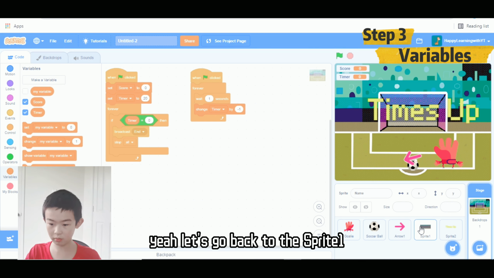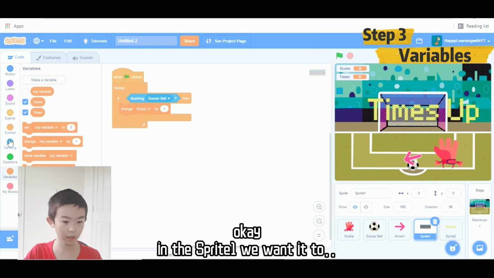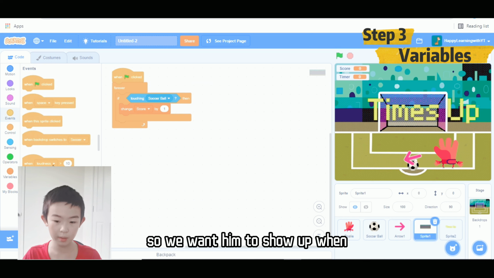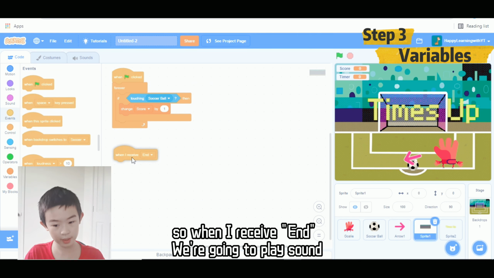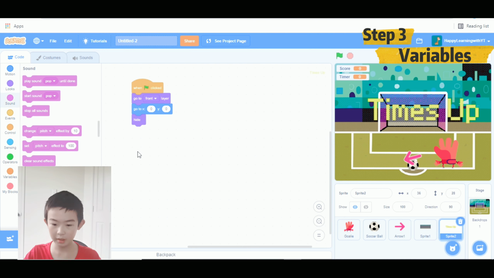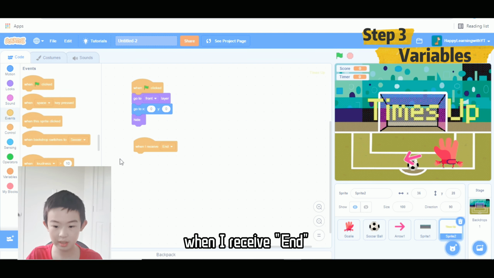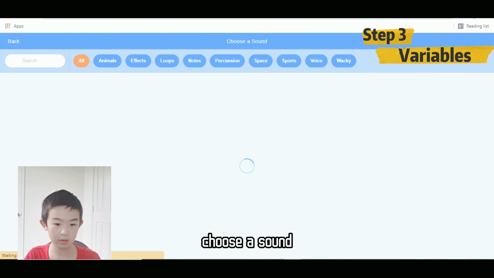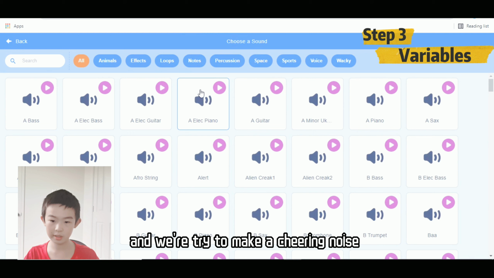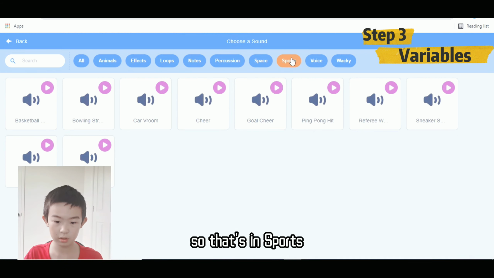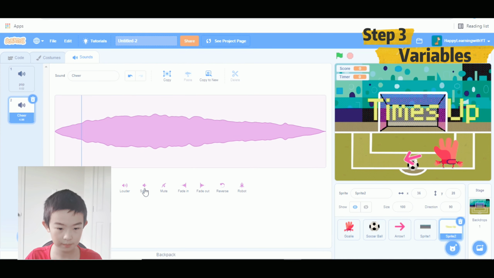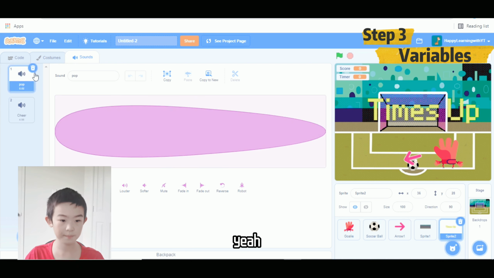Okay, now let's go back to sprite 1. In sprite 1, we want him to show up when we end the game. So when I receive end, we're going to play sound. When I receive end, we're going to go to the sounds, choose the sound, and make a cheering noise. That's in sports. Okay, make it a bit softer. Yeah, that's good.